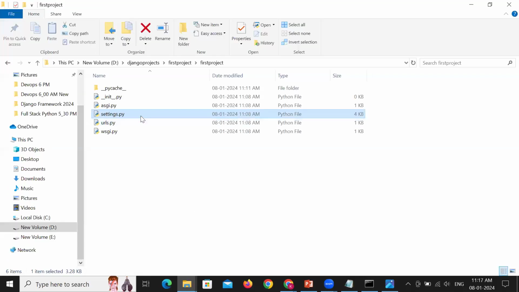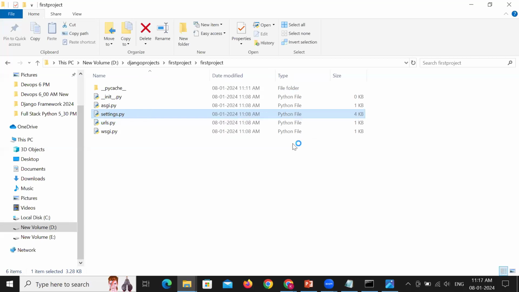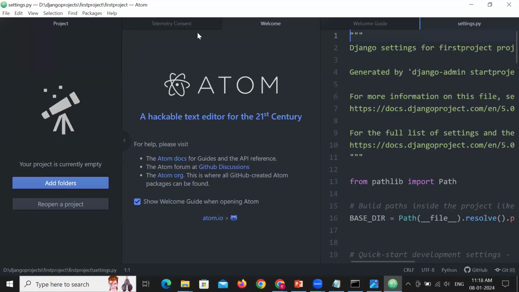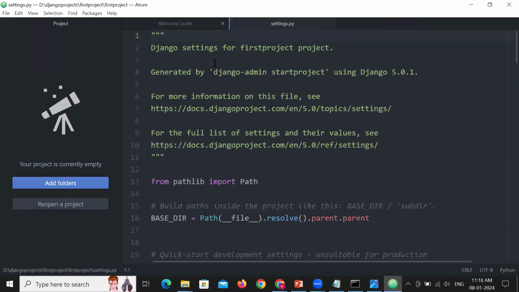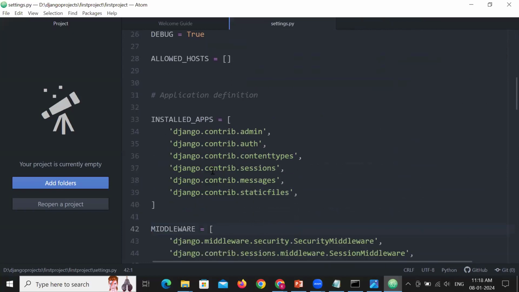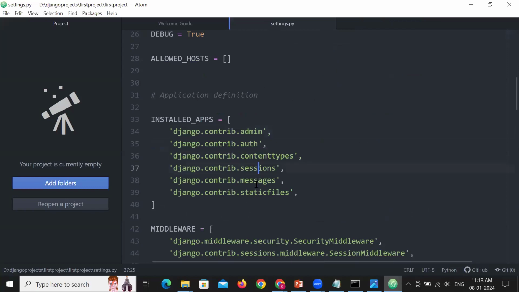If you open the settings.py file, let me open this particular settings.py file using Atom Editor. As you know, we'll be using Atom Editor. These are the set of applications. Can you see under installed apps? These are the six default applications: admin application, auth application, content types application, session application, messages application, static files application.